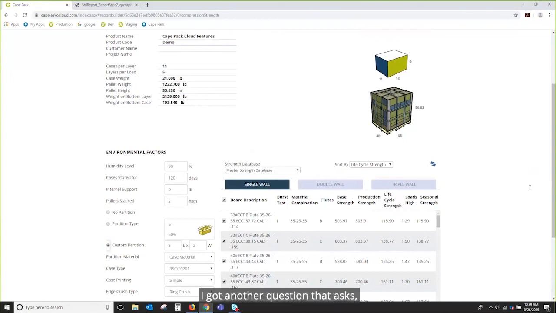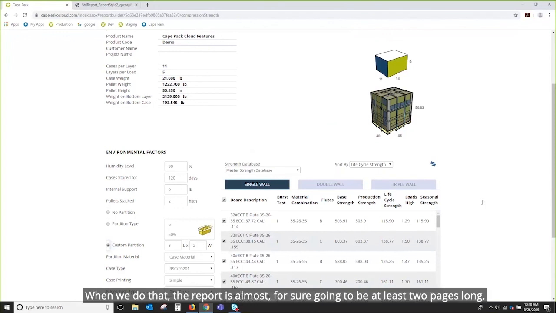I got another question that asks, can you have imperial and metric dimensions displayed at the same time? No, not yet. That is something you can do on the desktop with a custom report, but right now that's not an option in the cloud. It will be eventually. It's something that a lot of folks have to have, so we'll have to do it. When we do that, the report is almost for sure going to be at least 2 pages long because there's just too much data to fit on one.